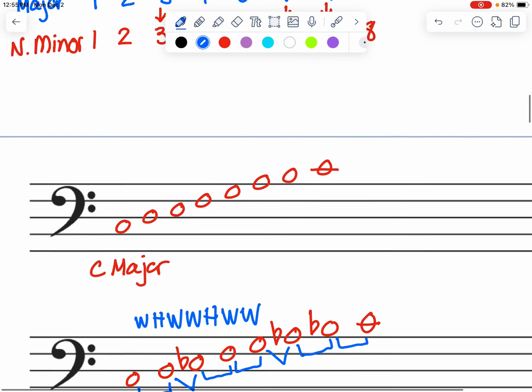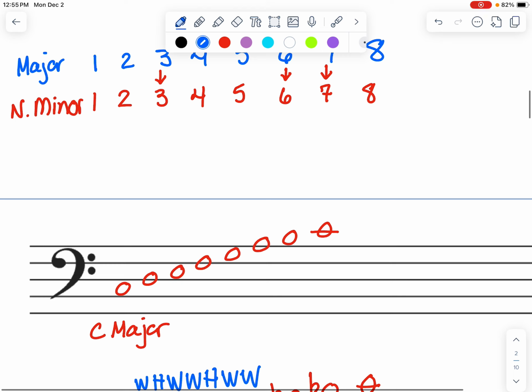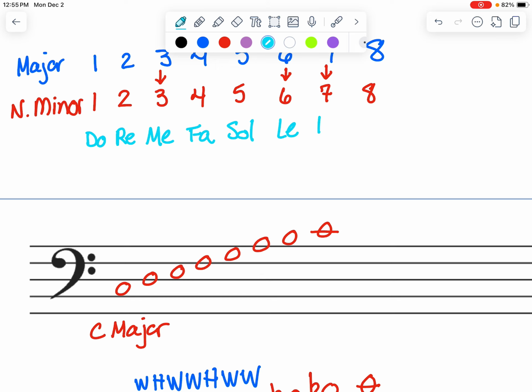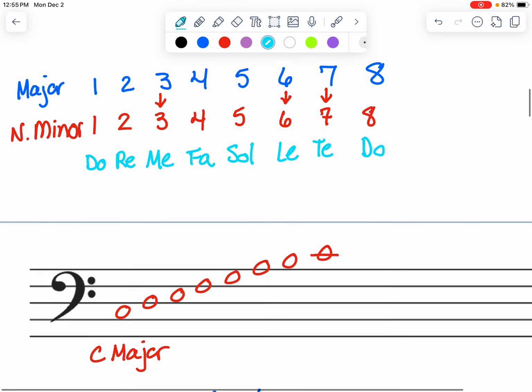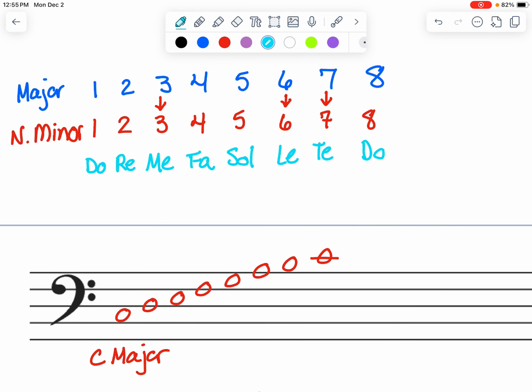I know some of us prefer to think of what scale degrees are actually lowered. And if you're a solfege friend, we have do, re, me instead of mi, fa, so, le, te, and do. So those are the solfege syllables of our natural minor scale.